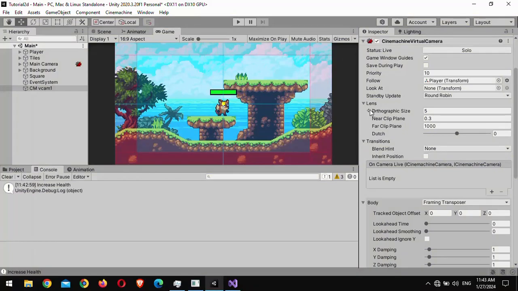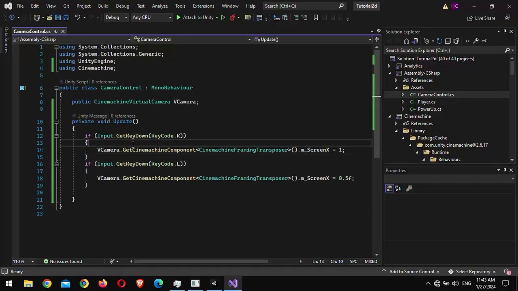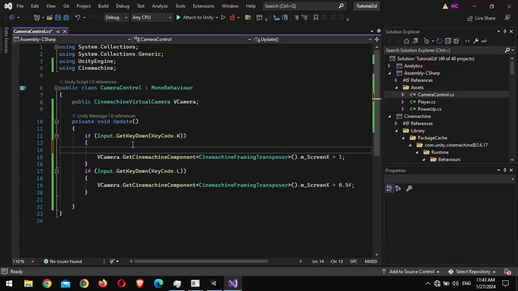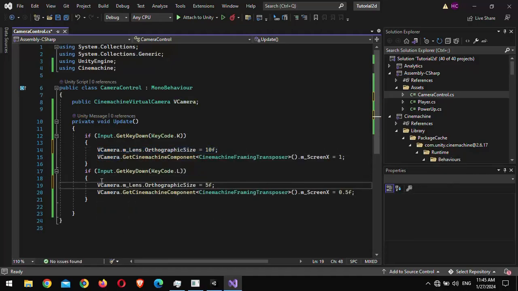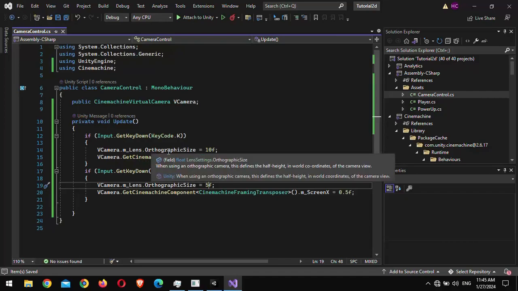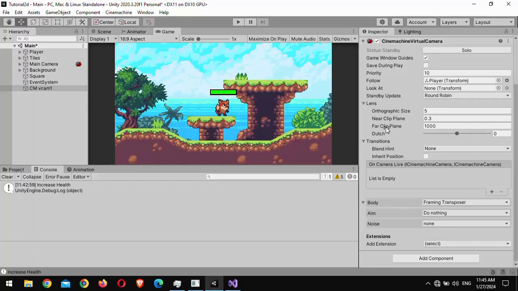Now if you want to control our lens setting, we simply go to our virtual camera and change the lens setting, and then we access the orthographic or near clip variables. As you can see, to access the orthographic size setting, I need to access the lens, then change the orthographic size. Let me show you. Well, our orthographic size is actually 5.